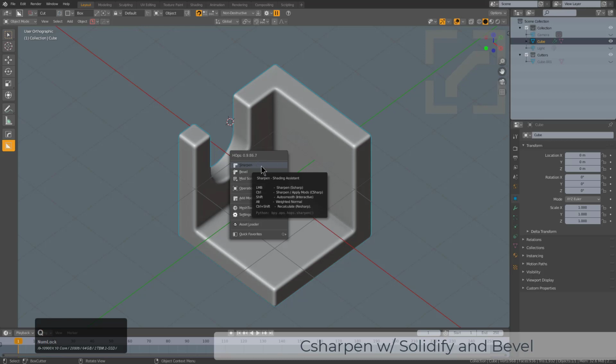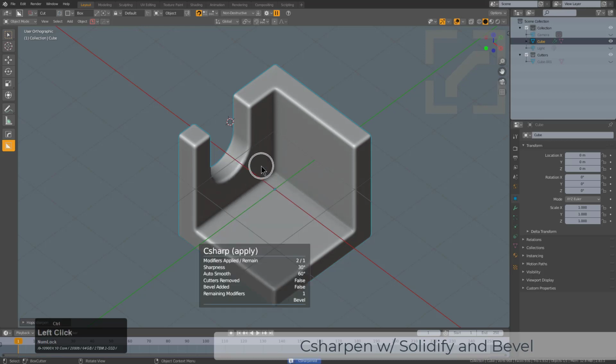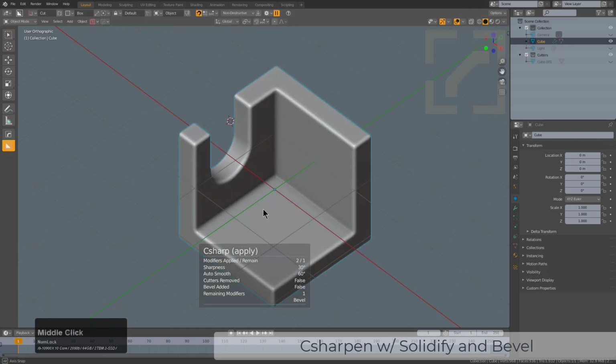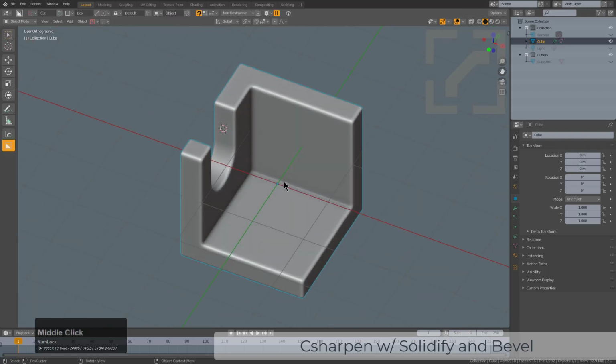So we'll just bring up our cube menu and control click sharpen to Csharpen, and we see that it applied it as well as calculated the sharpening based on the 30-degree threshold. And we also see that no bevel was added because that's just not the way that Csharpen rolls anymore.